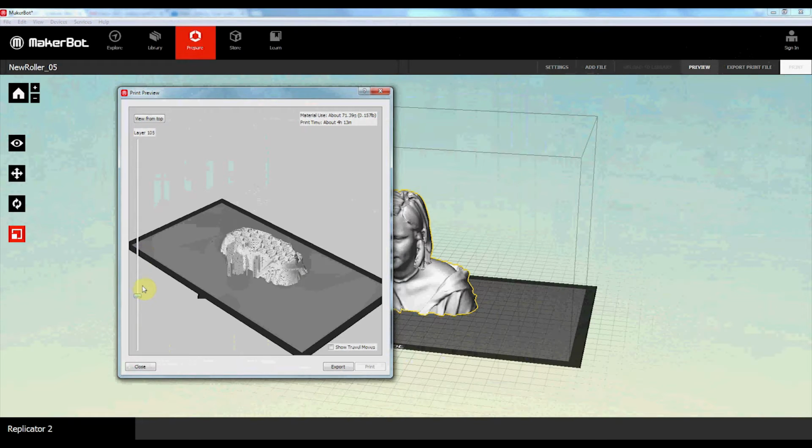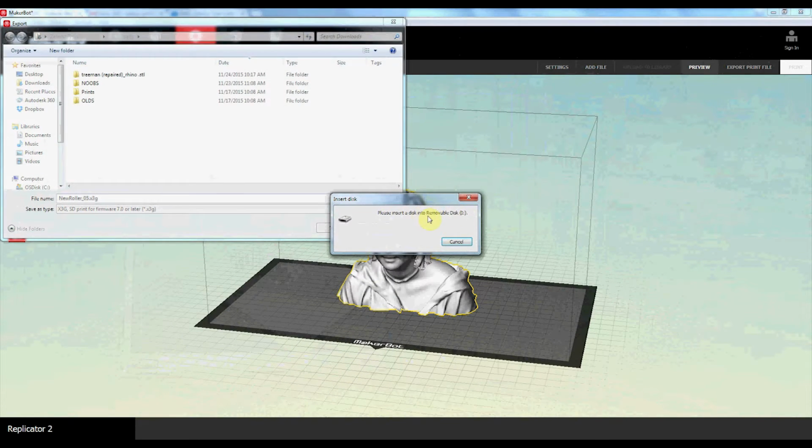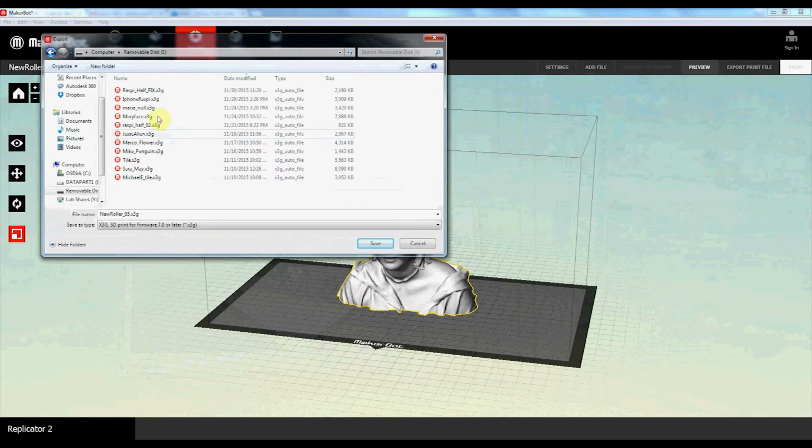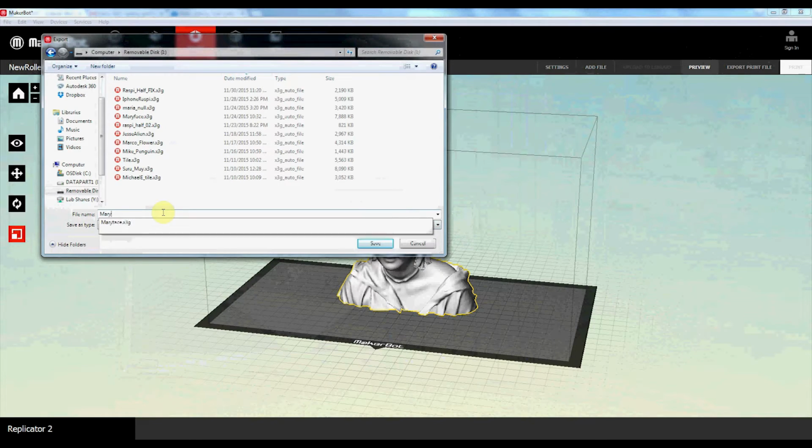But I don't think that's going to impede the overall progress, so I'm just going to go ahead and hit export. If I wanted to go back, I could just hit close. Export. Please insert a disk. I'm inserting a flat SD card. You can't see it, but it's happening. There it is. So removable disk. I'm going to name this Mary Face. Well, I guess I already had that, so we'll just overwrite it.